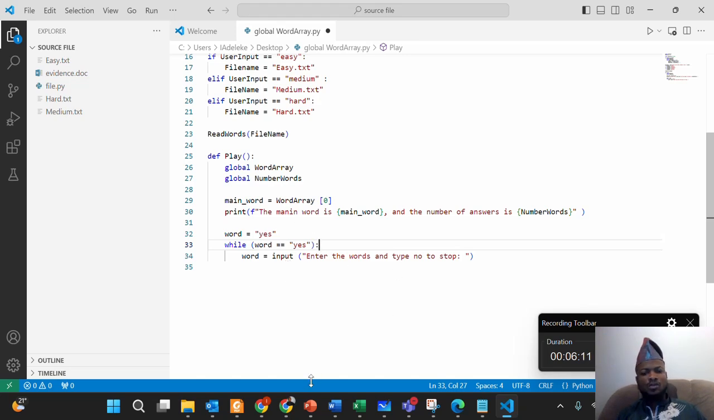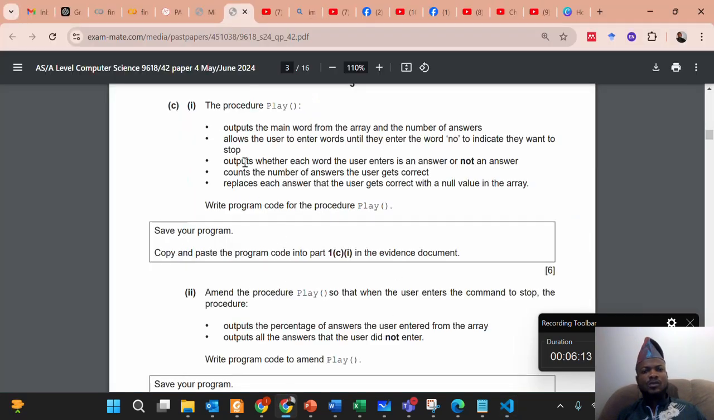No. So let's go back to the question. Output whether each word the user enters is an answer or not an answer. So that means when the user inputs the word, we'll compare it with the answers. If it is an answer, we say it is an answer. If not, we say it's not an answer.